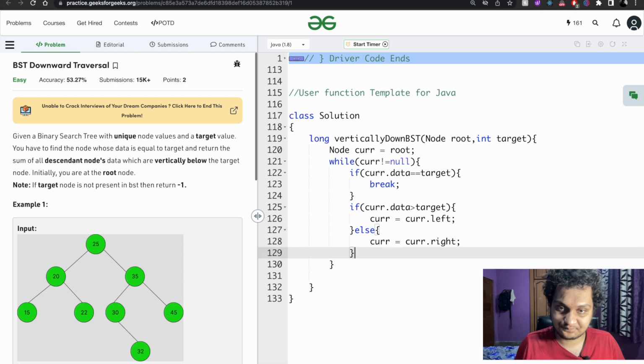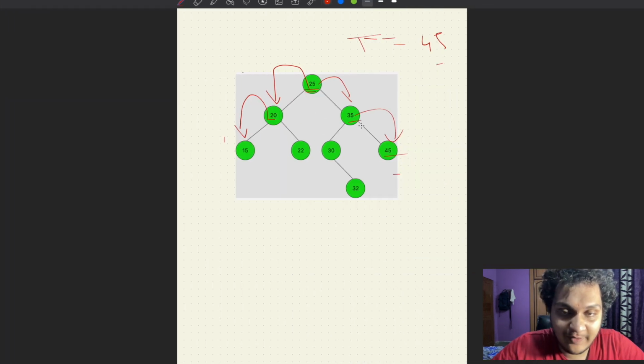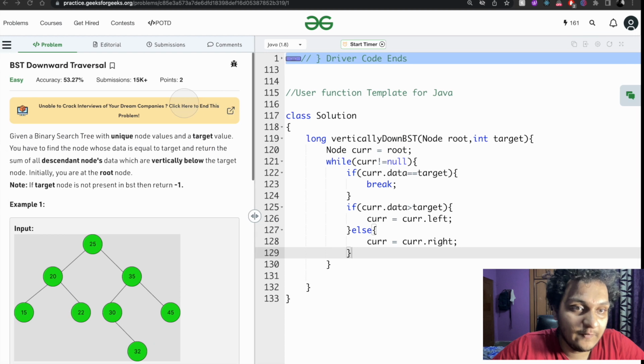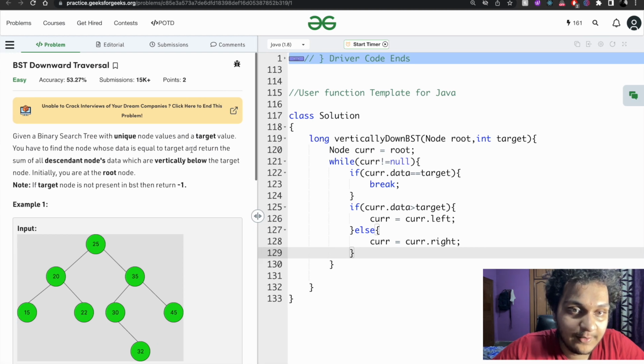Okay, this much we understood till here, till we found the target. I hope I'm clear till here. So we have finished till here. Now what we have to do, we have to return the sum of the data where the vertical is below the target node, starting from the root node.